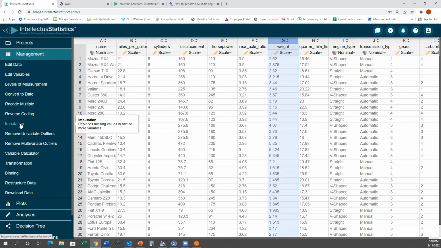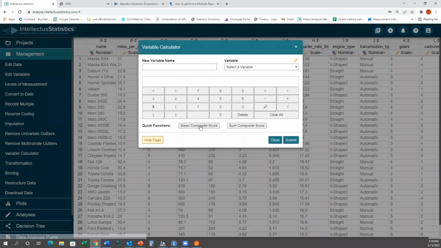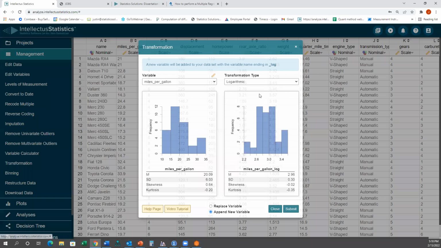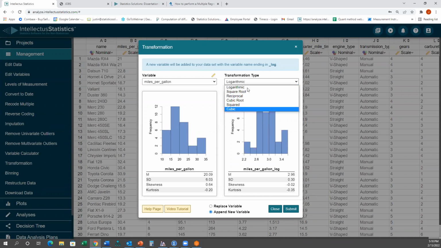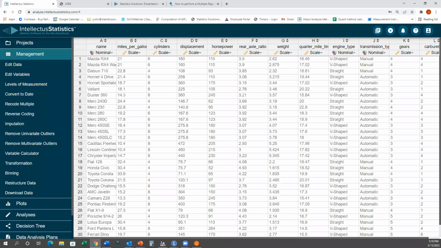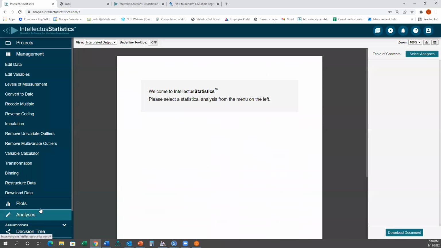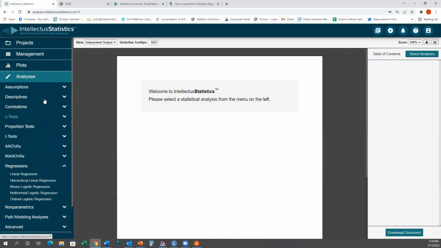So in this menu, you can clean the data. You can replace missing values with imputation. You can remove outliers. You can compute variables of interest with a composite score. And you can transform data. If it doesn't follow a normal distribution, you can transform it to different formats. You don't need to do any of that data management for this one. It's already been done.